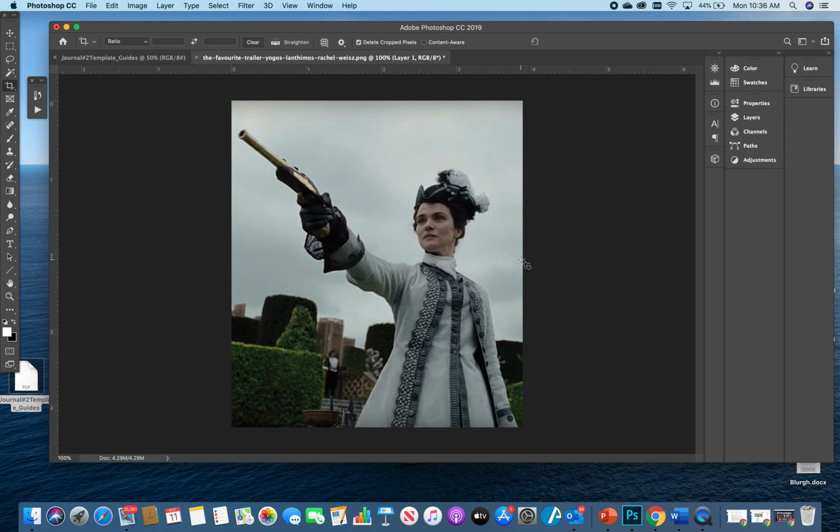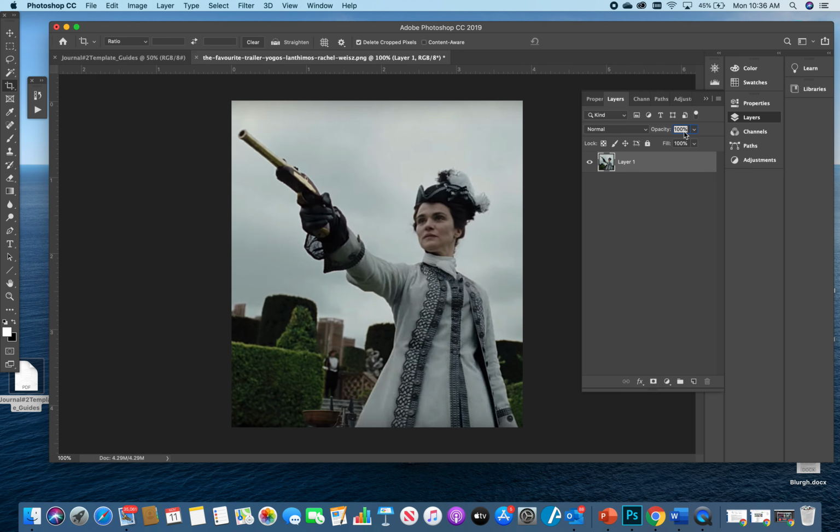So the most important thing about isolating this from its background is figuring out how to make a layer mask. And what we want to do when we're making a layer mask is plan on what is going to make our life easier. If I open up my Layers tab, you can see that I have this Layer 1 image.